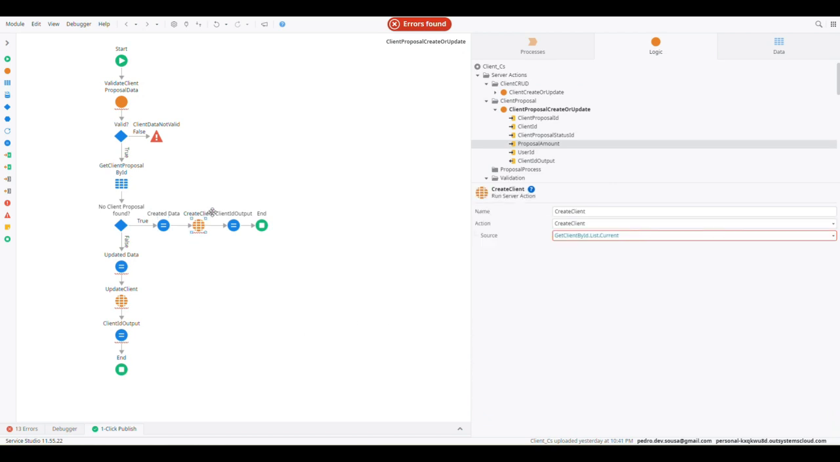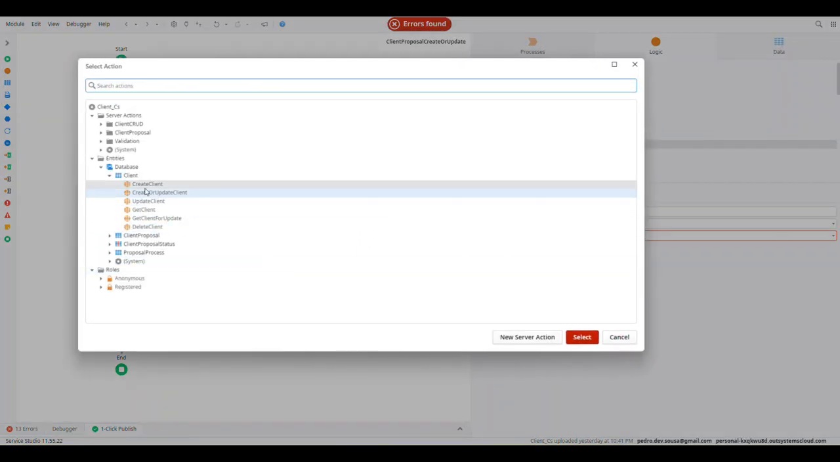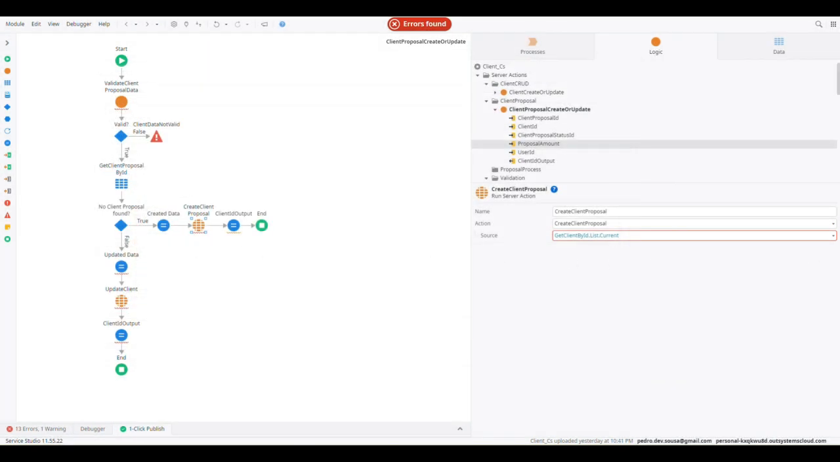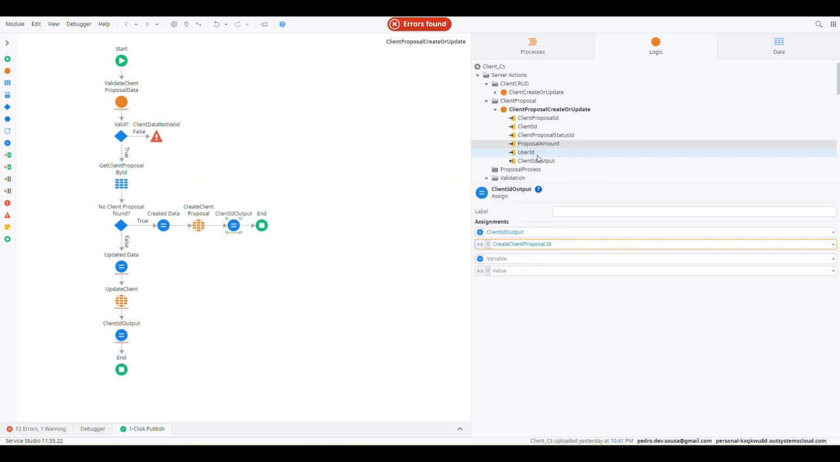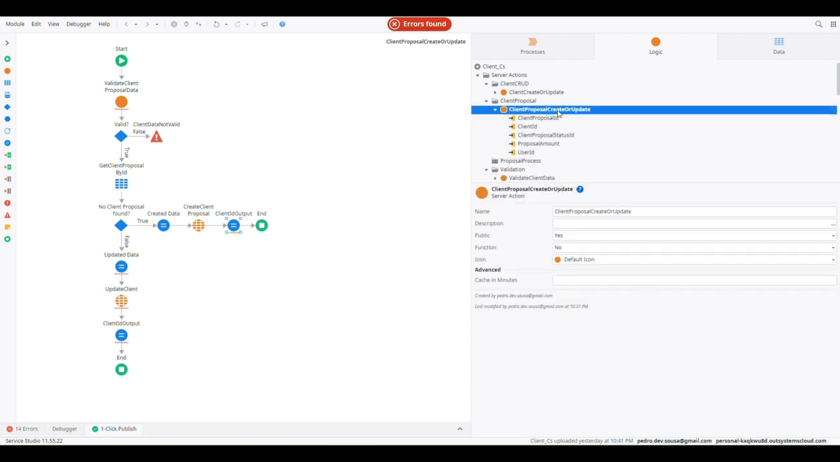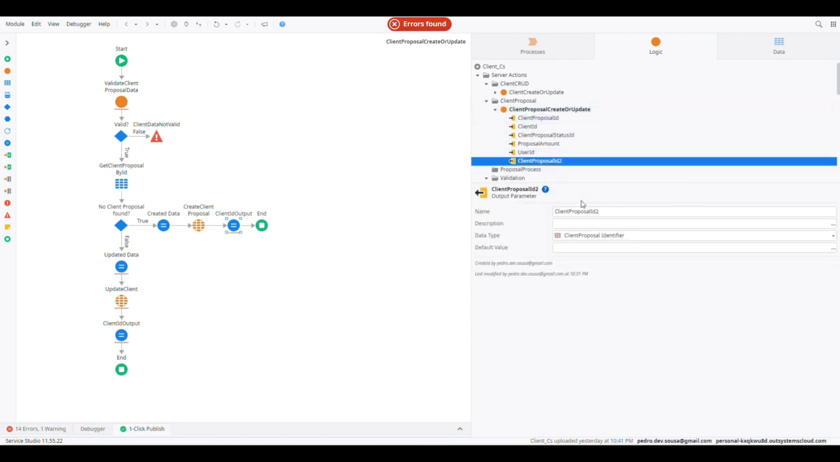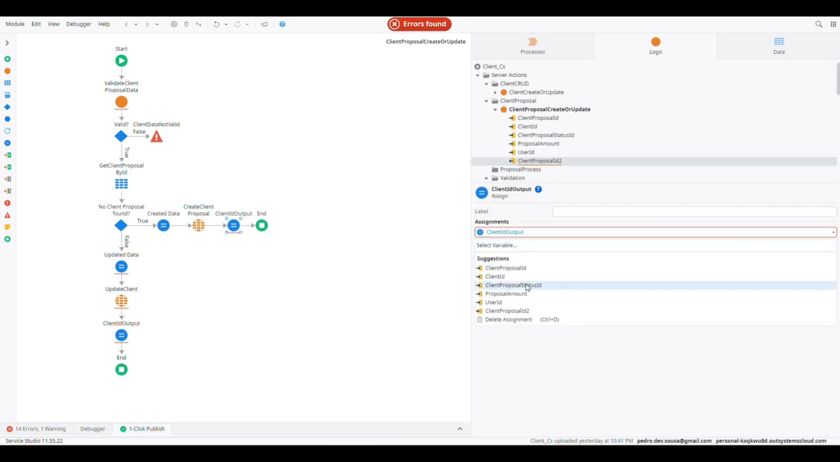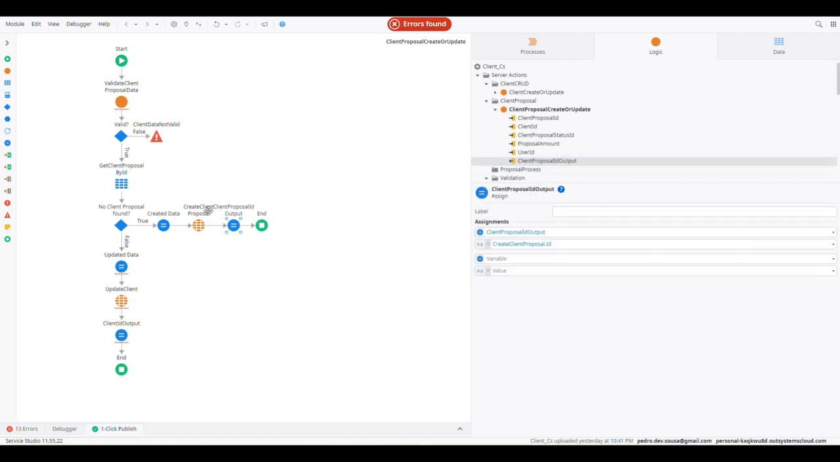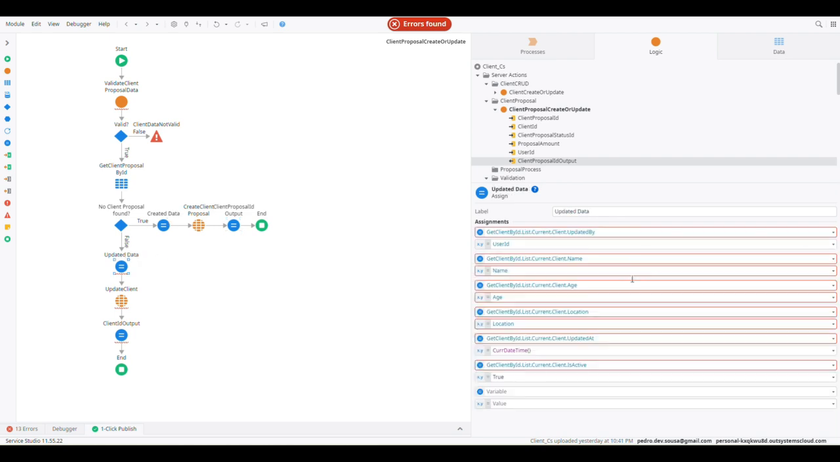Okay. So here we are not going to add the create client, it is the create client proposal, and the current is the current one that we have here. And now we need to send with output the client proposal identifier. And now we go here, we change, I need to add output, and for the create, that's it.